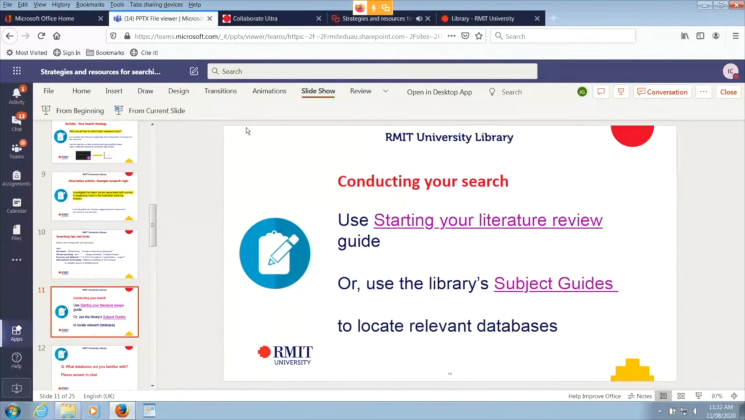Okay, hello everyone, and thank you, Joe, for presenting the first half of this session. So Joe has covered how you set up your search and then also how you might go about searching in RMIT's library search and also in Google Scholar. In this second half of the session, I'm going to be looking at the databases.